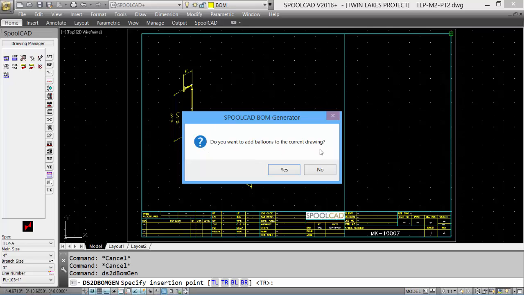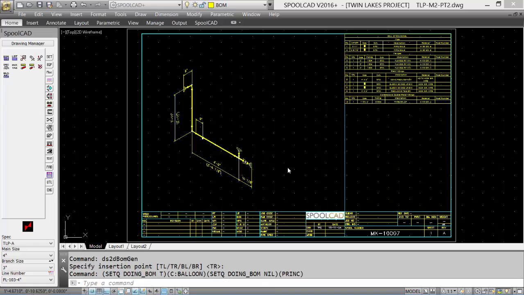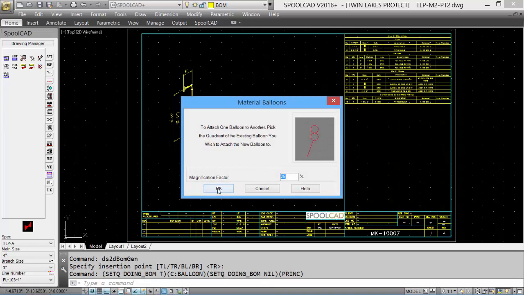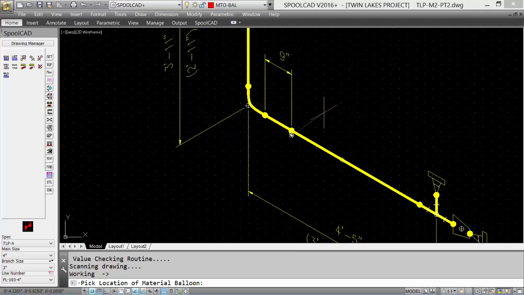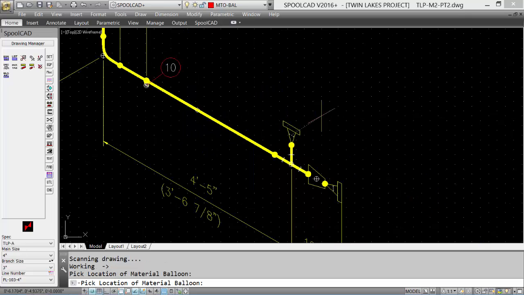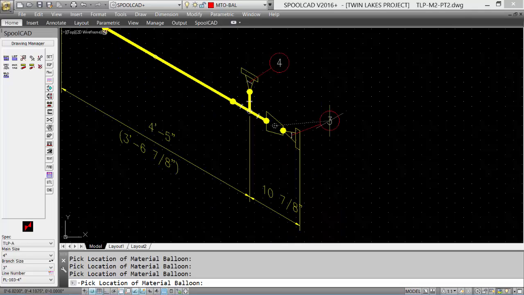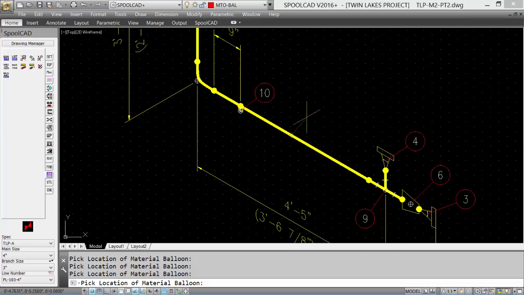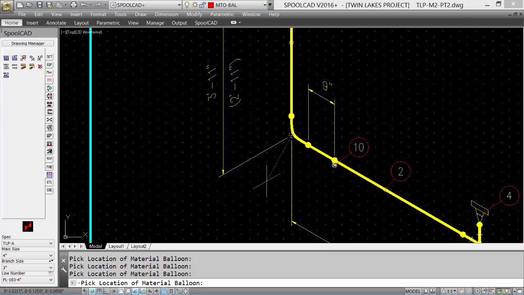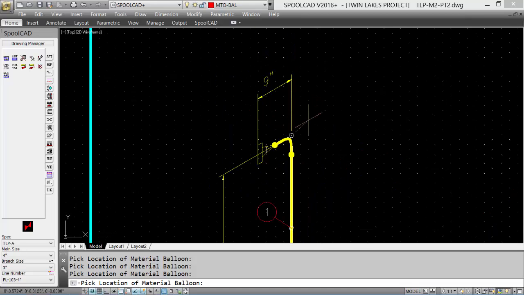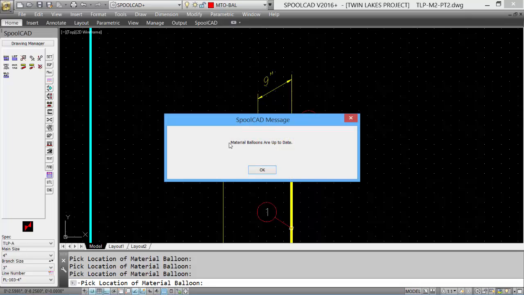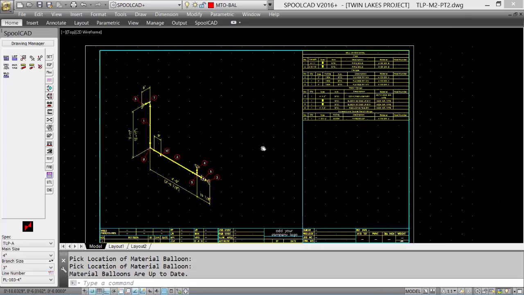And then it asks, do you want to add the balloons, the item balloons? We'll say yes, click OK. And SpoolCAD will automatically zoom up and allow us to place those components. Once the balloons are up to date, click OK, and then we can take a look at the bill of material.